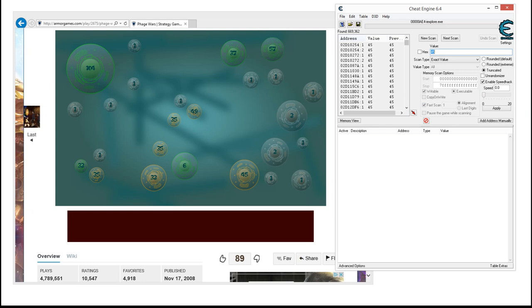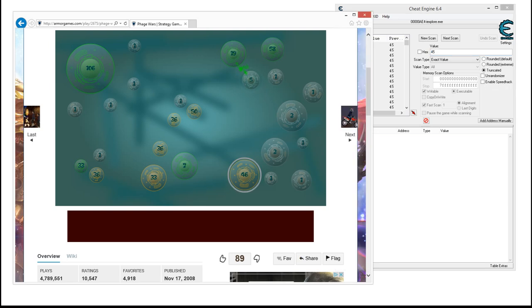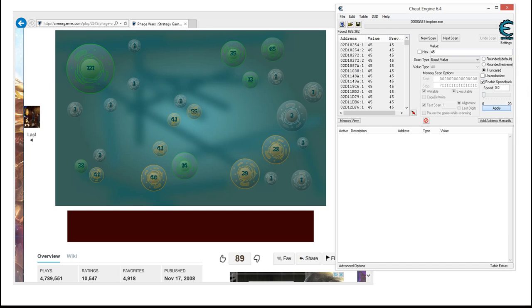Obviously, we cannot change all of these values because that will probably crash the browser. So what we're going to do is eliminate some of these values by changing this value in the game and scanning again among these values. Okay, it's very logical. It might not sound like it, but it is. So let's change the value. Enable the speed hack again, freeze again.